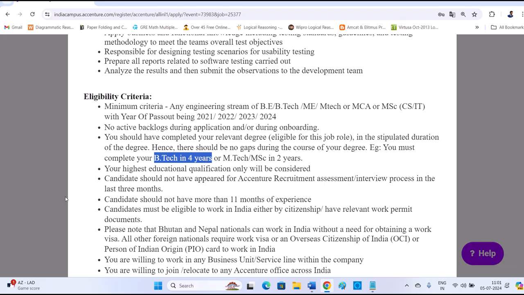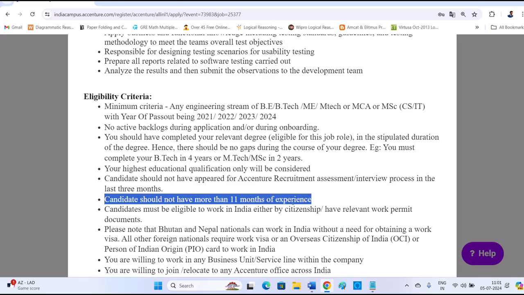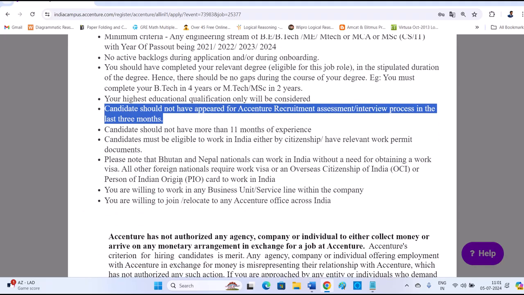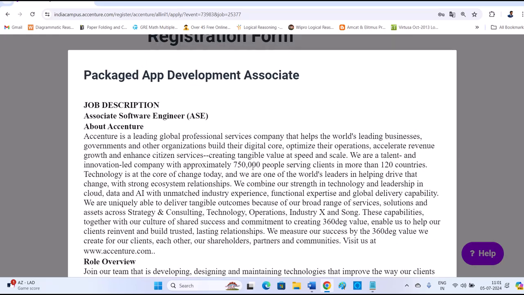And if you are working in any company, your maximum experience should be 11 months only altogether. If you have more than 11 months experience, you're not eligible. Also, a minimum 3 months gap is required: from the last day you attended for Accenture, or the date you got the regret mail, to the applying date, you should have a minimum 3 months gap. You should go through all the eligibility criteria details.